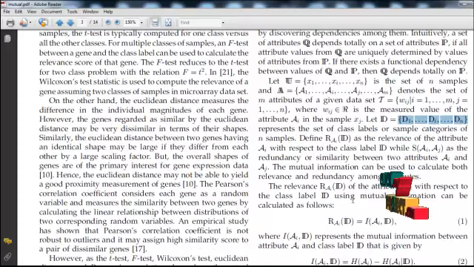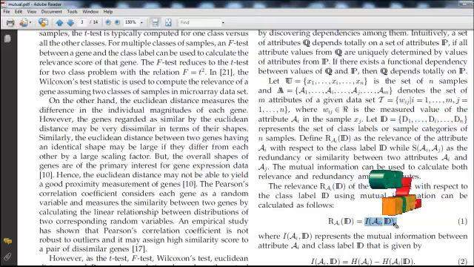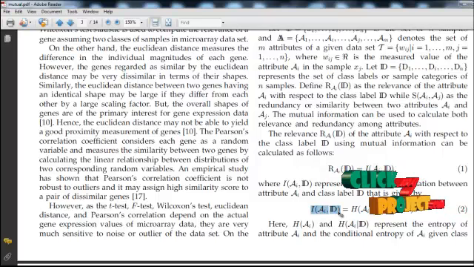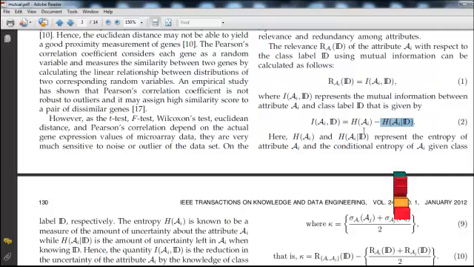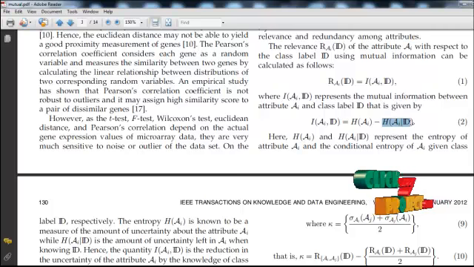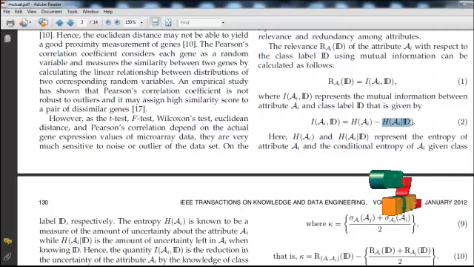In order to predict the relevance between an attribute and the class label, we need to find the mutual information between that attribute and the class label. If we want to find the mutual information, that is, the information of Ai with respect to the class label D, we have to find H of Ai and H of Ai given D. This represents the entropy value and the conditional entropy value. Entropy identifies a unique value for each attribute, and conditional entropy defines the value for a particular attribute according to a particular class label.